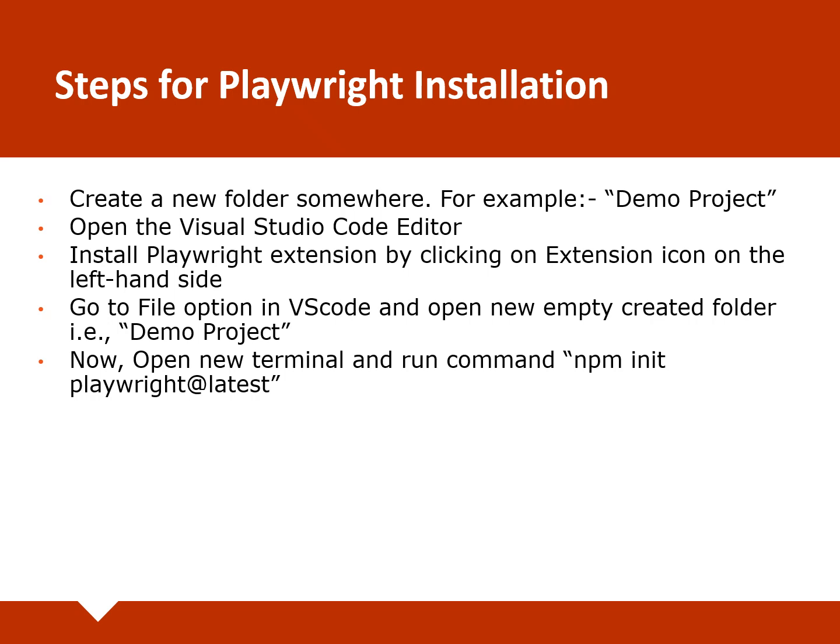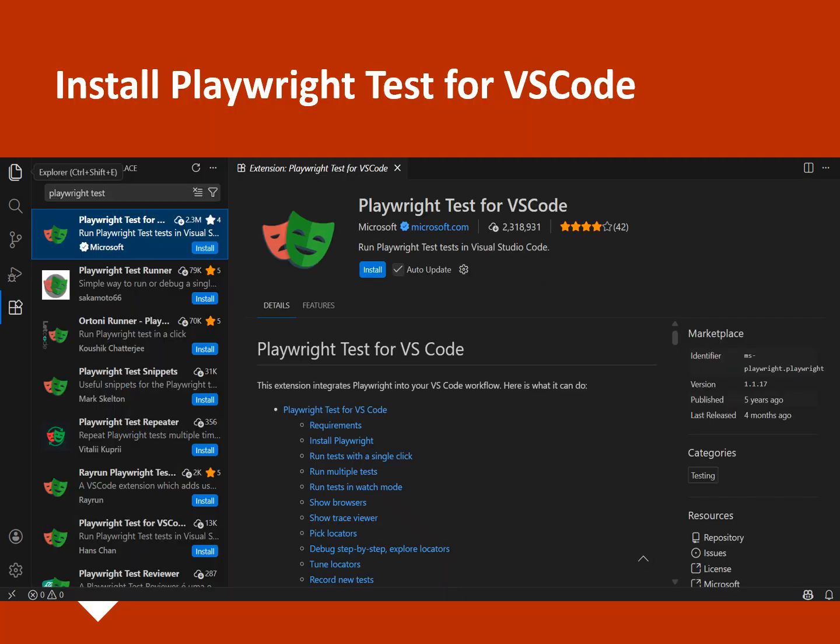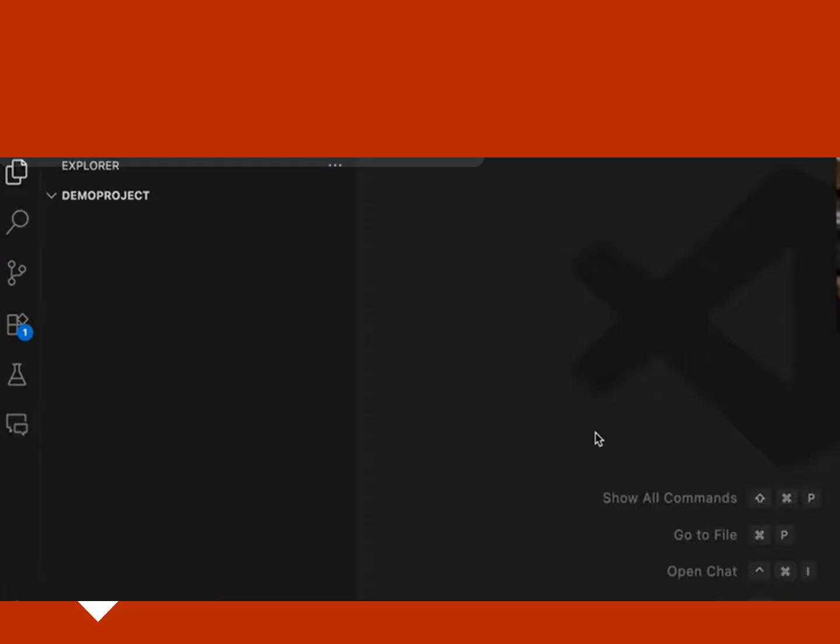Then you open Visual Studio Code, and the layout will look something like this. After that, install the Playwright extension by clicking on the extension icon on the left-hand side and clicking install. It will be installed into Visual Studio Code. Now open the newly created empty folder, that is demo project, in Visual Studio Code. For that, go to the File option on the menu bar and open the folder. Then the folder will be added under Explorer like this.